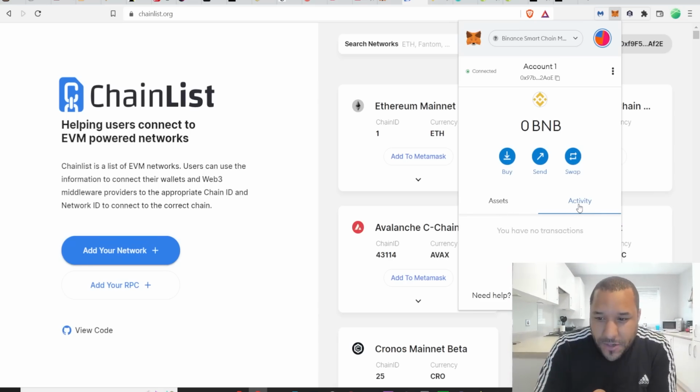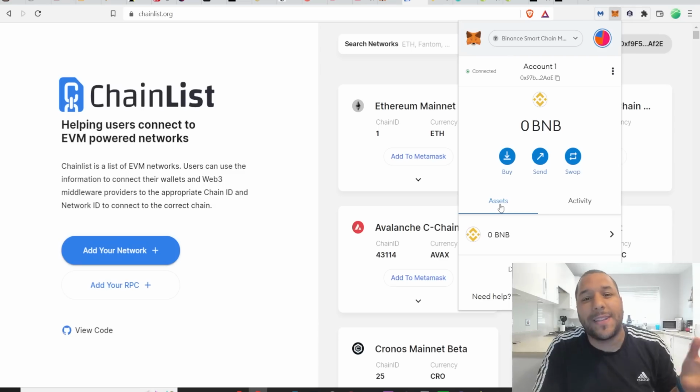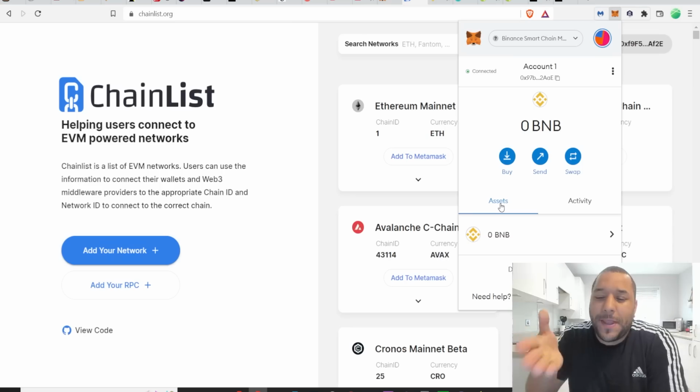And then you got here, which shows activity. Every time you do a transaction and stuff, that's going to show what activity you're doing. Assets are the coins that you're adding to your MetaMask. You basically only add them so you can see how many tokens you're holding in your wallet.